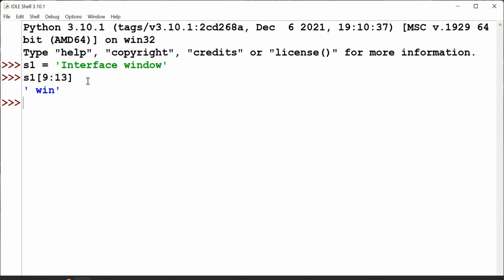Now I will give only the stop. So S1 of, let me give 9 here. So it should be from the beginning to 9. So that is interface, fully it should come. Yes, 9 is not included. So the space is not included. It came until E.